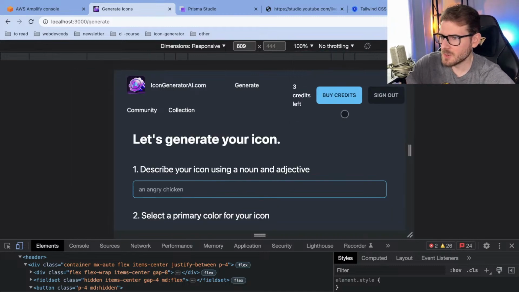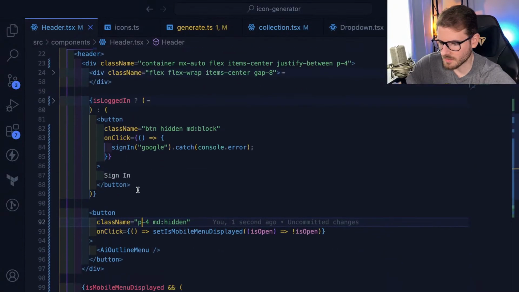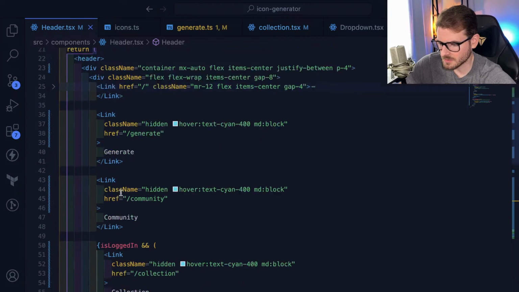So the question I guess I have is, could we potentially just reduce some text sizes? Could we hide this so that we can get these icons displayed here? Like, do we really want to have the mobile menu when there's kind of enough real estate here? Let's try that out. Let's go figure out where the mobile menu is.